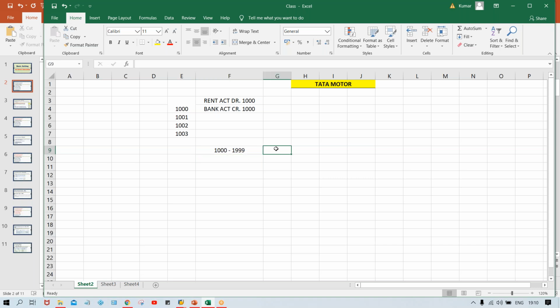The first document which got generated is 1000. The next one is 1001. Again, the next one is 1002. Now, if we post the first transaction, then the second, then the third, and if you post the fourth transaction, then the system is going to generate document number 1003.